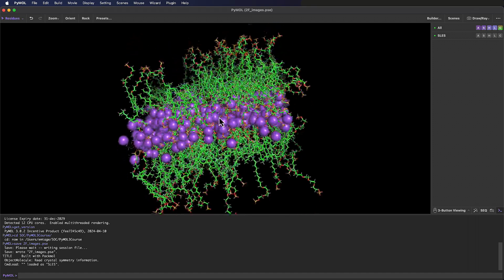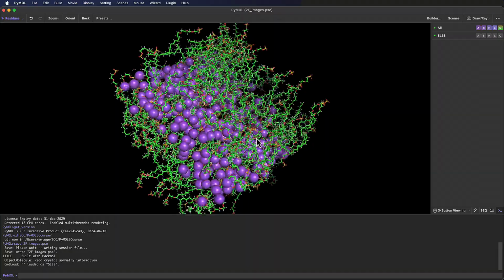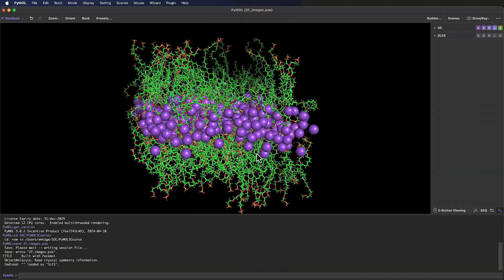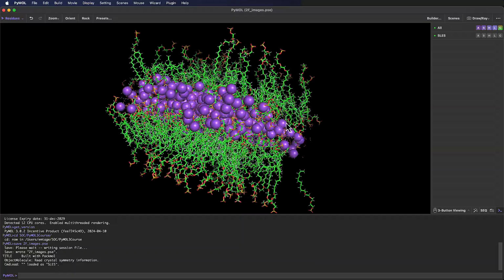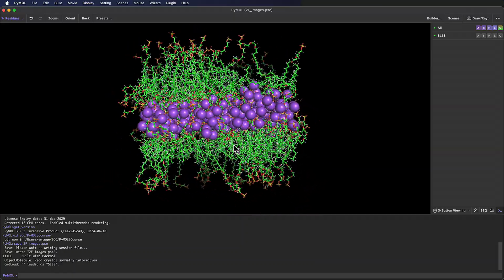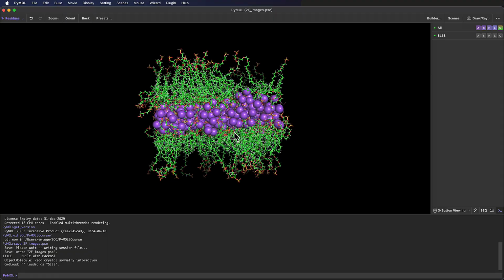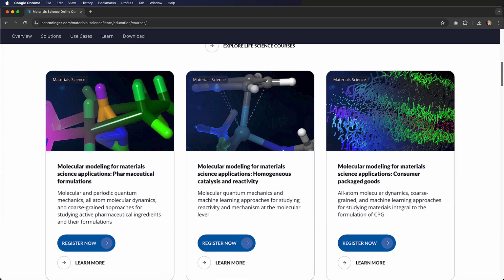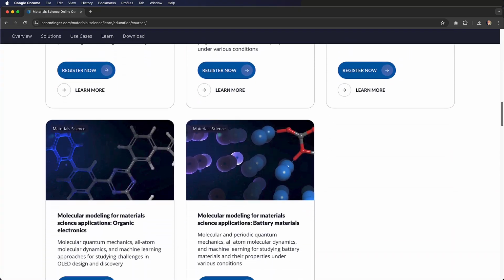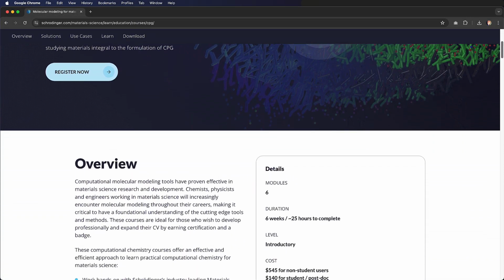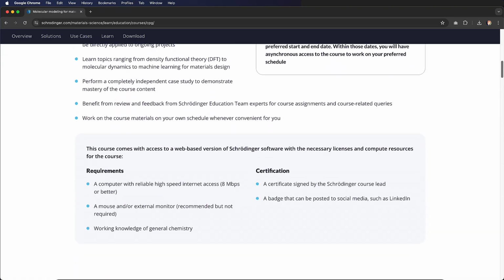Here we have a sodium lauryl ether sulfate, or SLES, bilayer. SLES is an ionic detergent and surfactant which is used in many consumer packaged goods, such as soaps and shampoos. This bilayer was built using the Schrödinger Materials Science Suite, and you can learn more about this example and workflows relating to surfactant tilt and electrostatic potential in our Molecular Modeling for Materials Science Applications Consumer Packaged Goods Schrödinger Online Certification course.